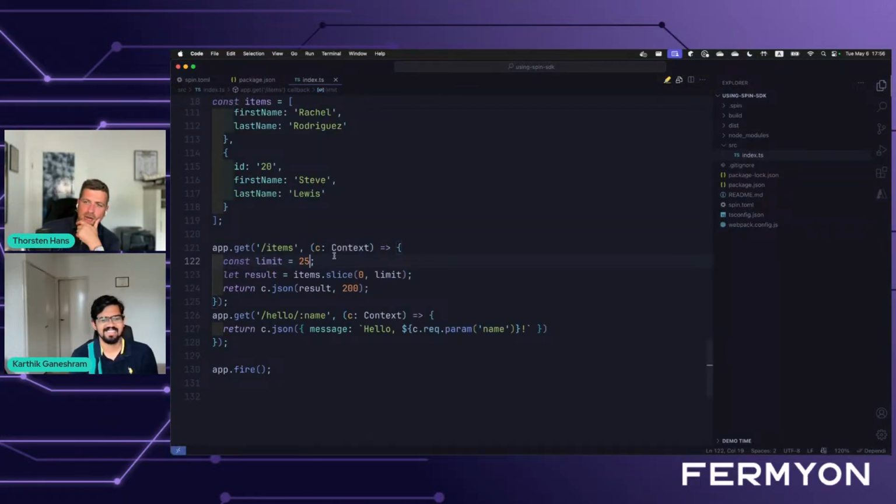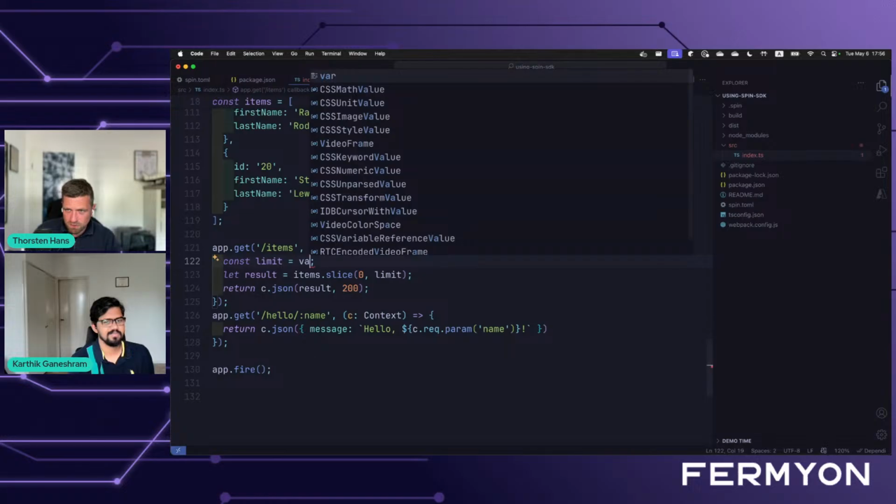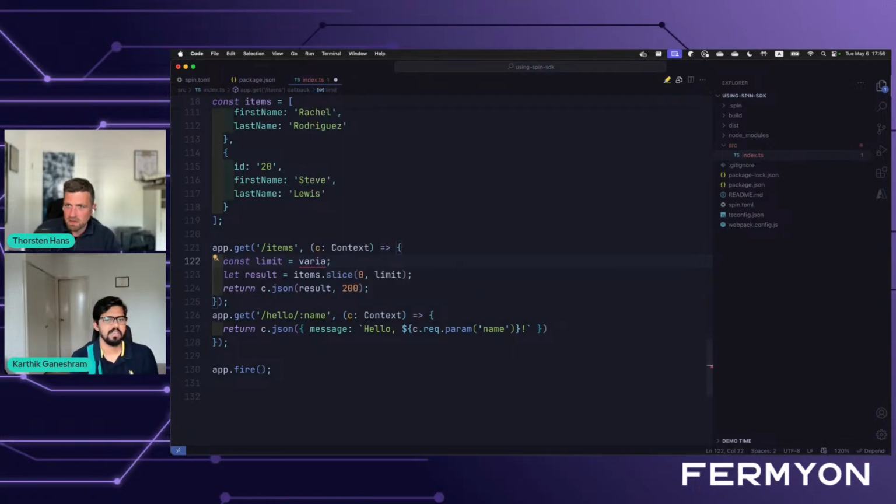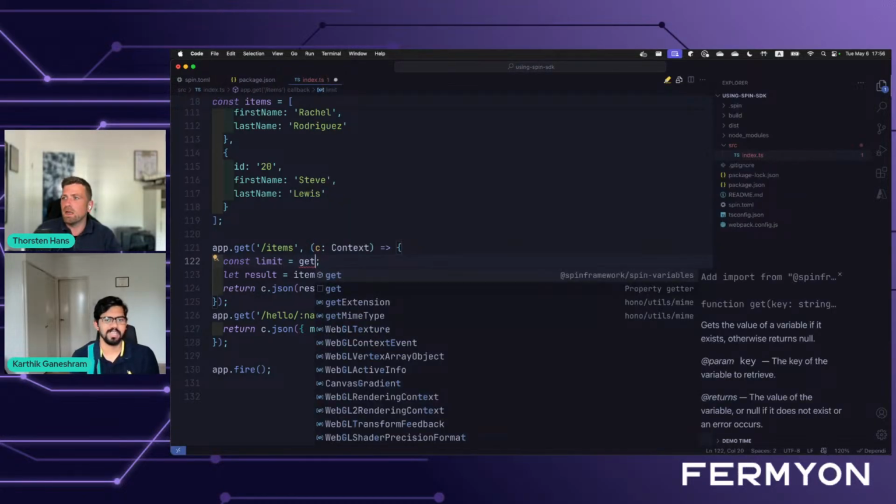Now we have hard coded our count, our limit, and that was exactly the perfect example of why you don't want to do that, because I had to change the code and recompile, and that could be smoothed over by using variables. So I would expect to have a variables module. You probably want to import get.